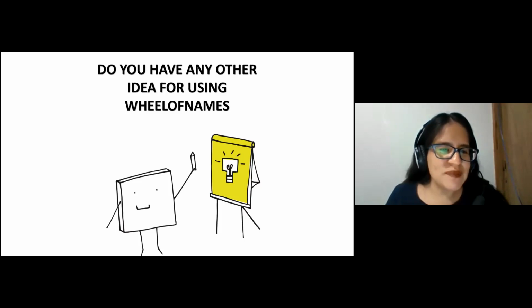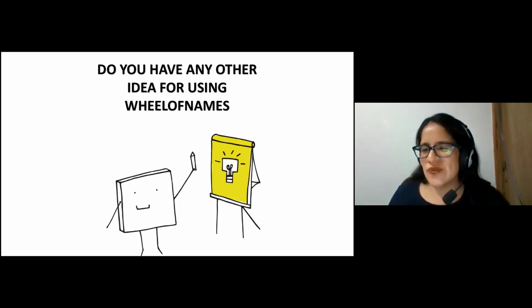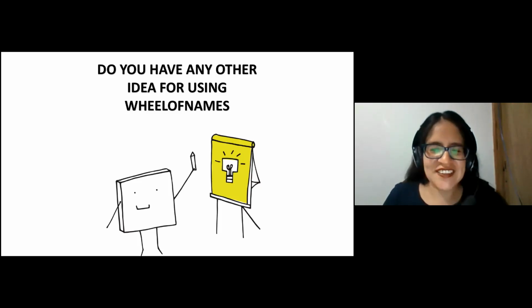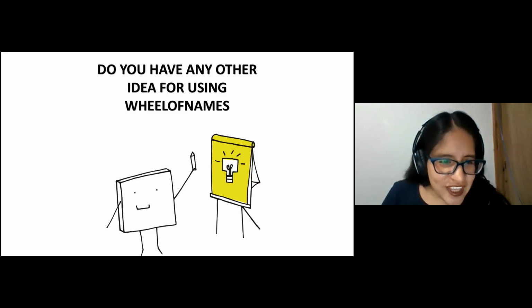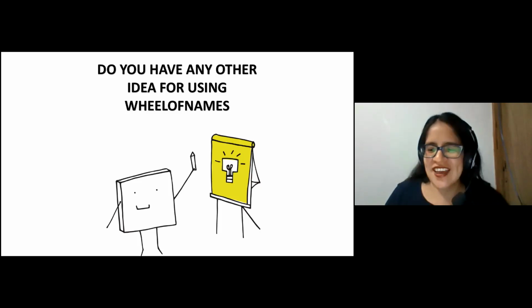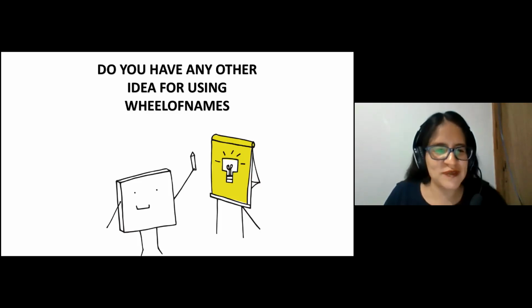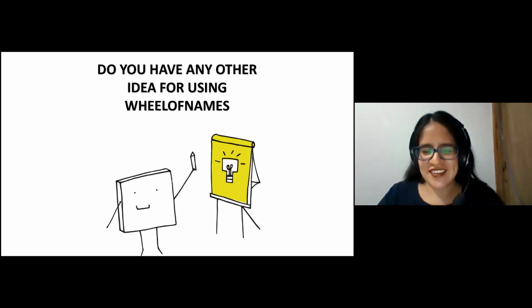Roxana says, for basic purposes, I would use it like a bingo. Bingo, yeah, you can prepare a bingo using the wheel. That would be an interesting idea. You can add pictures of different products, and a student says the tastes. Yes, for science. Yeah, you can adapt a wheel of names for science. For icebreakers, yeah, questions, right? It's an icebreaker. So look at all of the ideas that you have for using this tool.